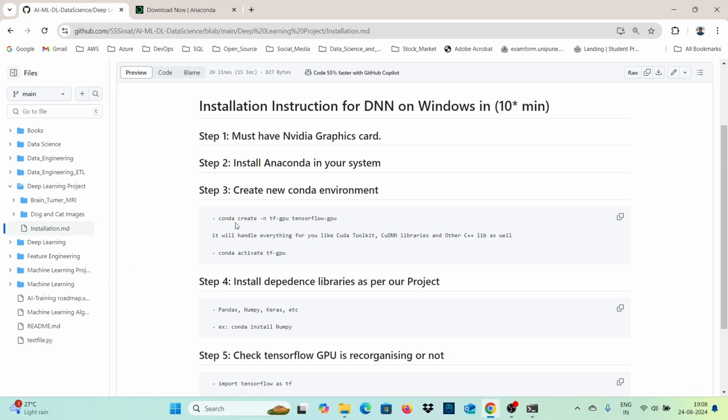You simply need to copy this command with Control C. This is the conda command, where we are creating an environment with TensorFlow GPU. It will handle everything for you. It will download the CUDA toolkit, the cuDNN libraries, and all the dependency libraries useful for our CUDA toolkit. It will make your life much easier.